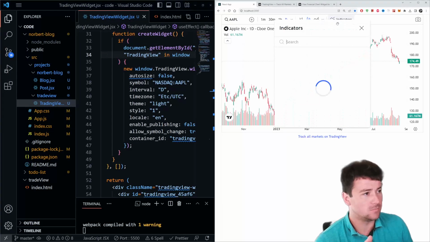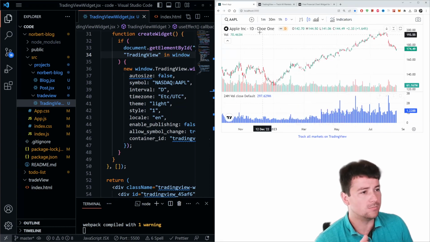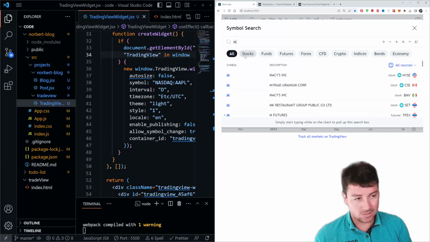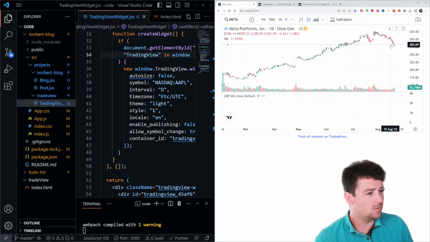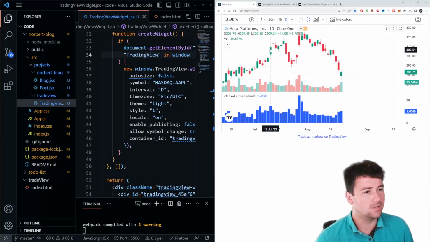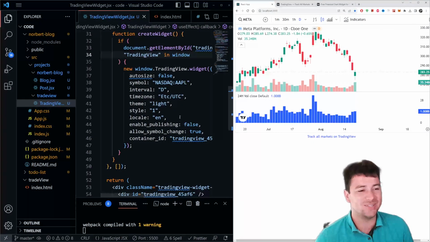And again, you can select your indicators, 20 hour moving volume, blah, blah, you can change the stock. Let's say Meta. Let's see what Meta did. It did okay. So it's not about a complex project. I just wanted to show you that you can do this.